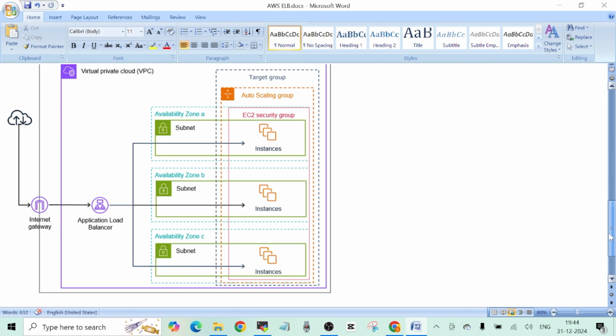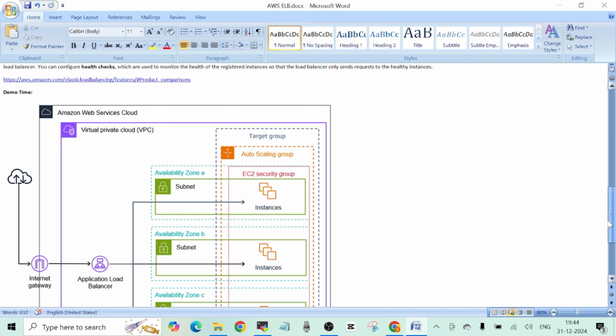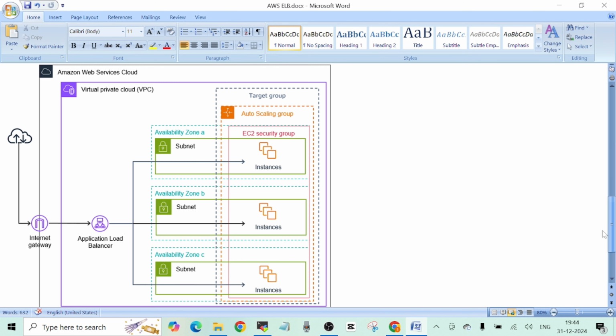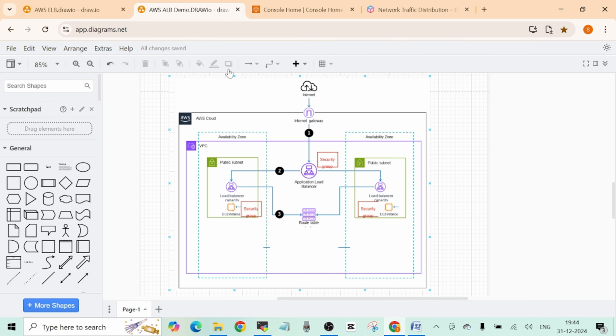This diagram, you can ignore this diagram. Okay, this is an earlier one. The diagram that I want to show you is this one. So what I want to explain first, and then I'm going to create it in the AWS console. So this is how a simple load balancer's architecture looks.